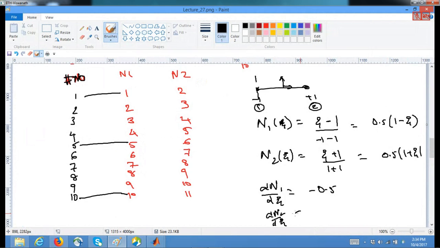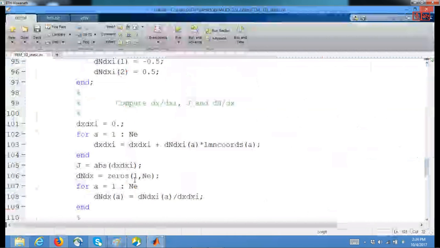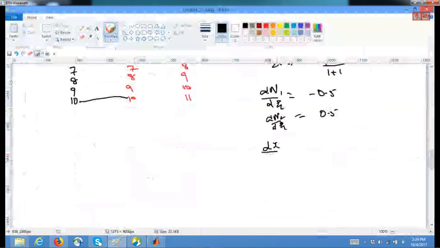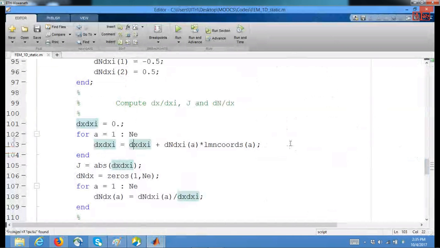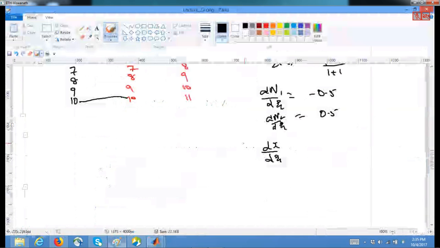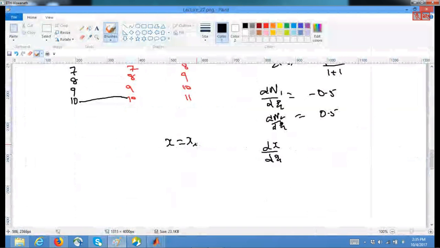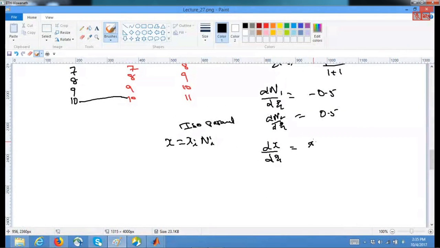This is the thing. So once you have that, then you obtain your dx by dc. To do that, since we know that x is equal to the sum of xi Ni by isoparametric formulation, dx by dc is equal to the sum of xi into dNi by dc.